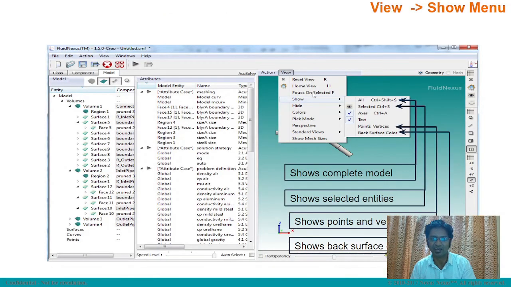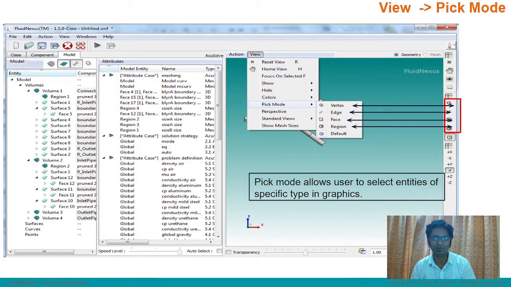You can also hide and show the geometrical entities. So for that, you need to go in the view. Then there are two tabs, show and hide. And inside that, you can use appropriate thing and you can hide or show the geometrical entities. Pick mode is also available, so you have to go in the view tab, then select pick mode, and you can just select the appropriate entity. So pick mode allows user to select entities of specific type in graphics.